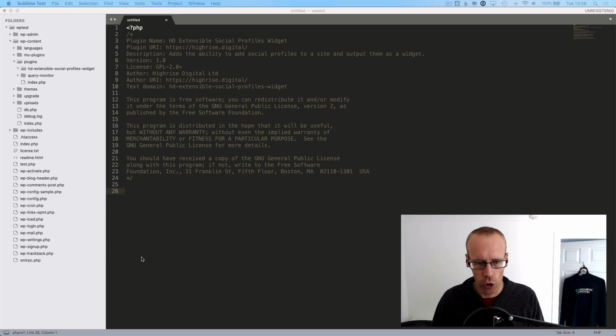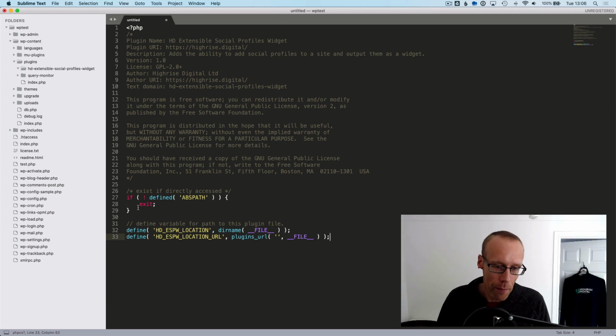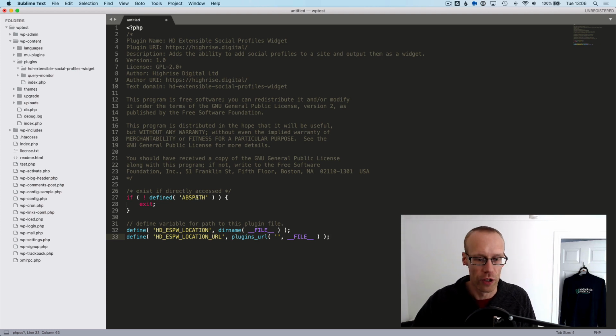So the next thing to do is I always tend to put a couple of things at the top of my plugins. So, if someone wants to access this file without loading WordPress, I'm basically saying deny that. So if ABSPATH, the absolute path of where WordPress is installed, is not defined, just exit and don't run any code.